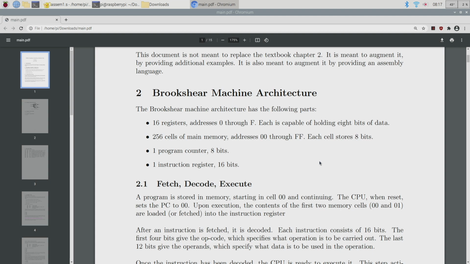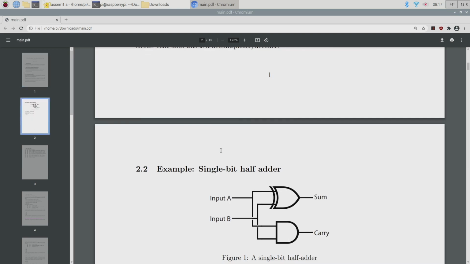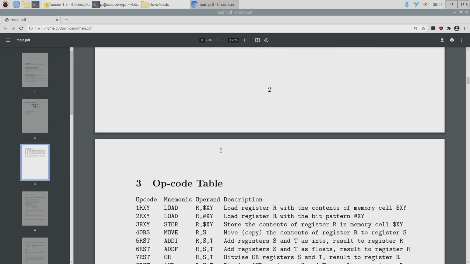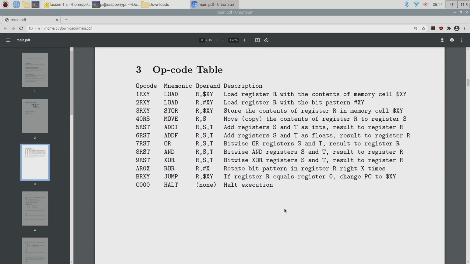Then there are 2 special registers called a program counter and an instruction register, and we'll talk about what those are in a little bit. All right, so let's look at the instruction set architecture, which I think we started on last time. But here it is.